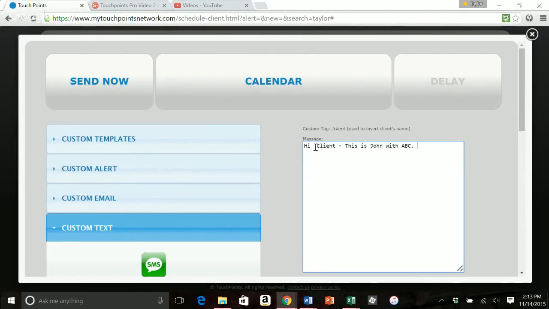Anytime I put the code !client, it says right here the custom tag !client is used to insert the client's first name. So if I put that in, it's going to automatically insert their first name. So hi !client, this is John with ABC. Just wanted to remind you of our appointment tomorrow at 2 p.m. I look forward to meeting you.